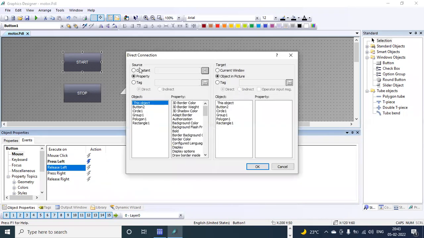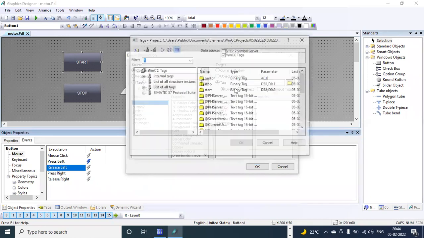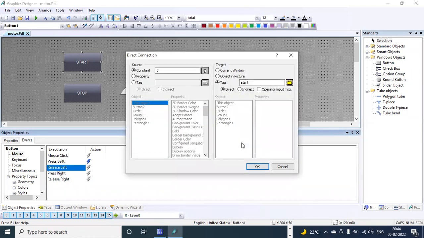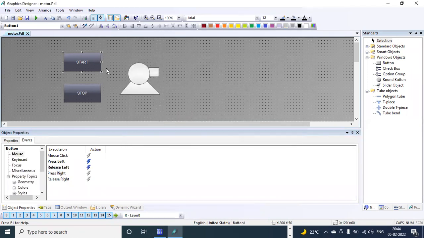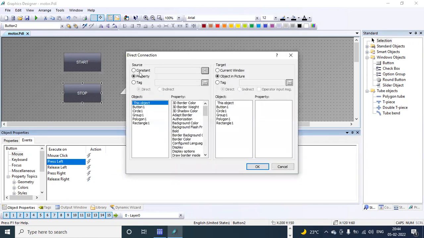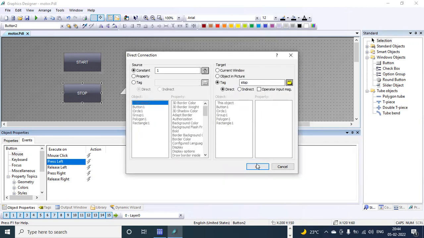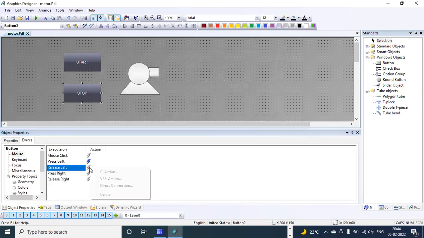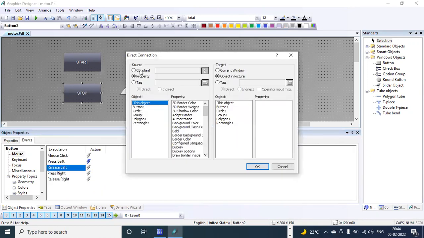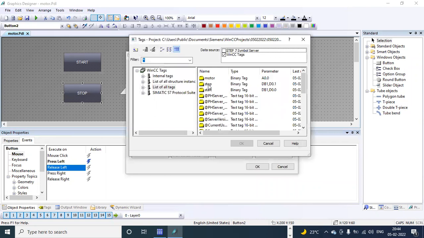Direct connection, constant, 0. For the same tag start, it should become 1 and 0 again for a push button. Similarly for stop, here also the same thing. When you press 1, I will select constant as 1 in our stop tag. Say okay. Similarly for release left, direct connection, 0, tag to stop.